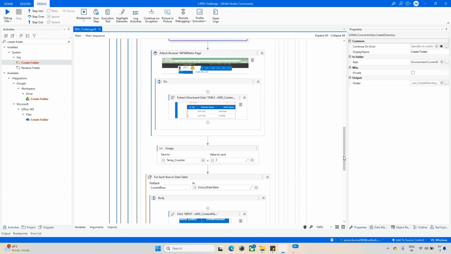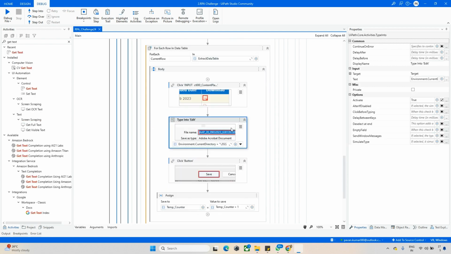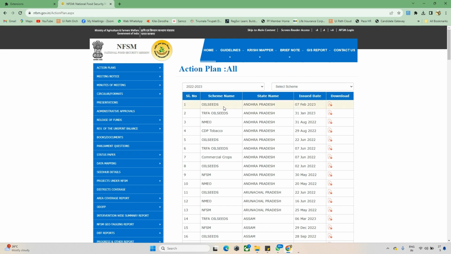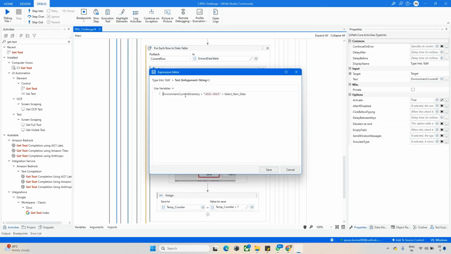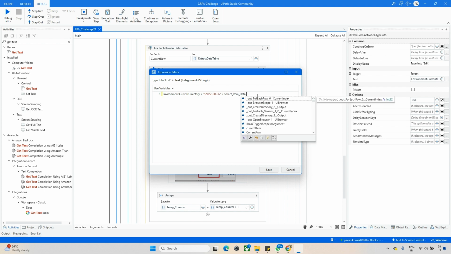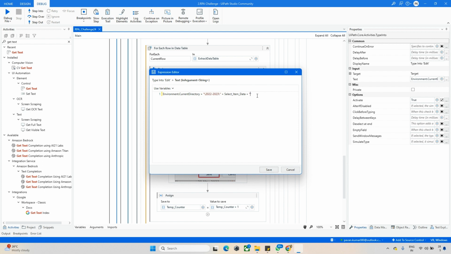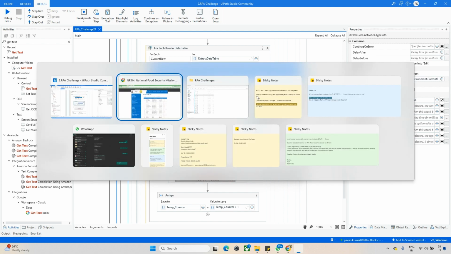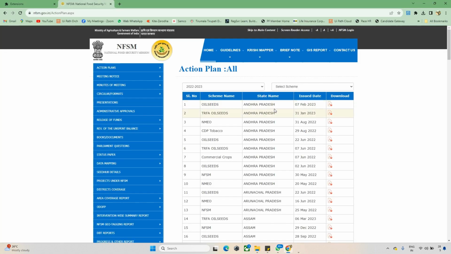So the next step, we need to save this file. Saving the file, the name should be, so I will go with this file name: Andhra Pradesh, after oil seeds, and issue date. So I will go with that. So first, this is the current folder. After this, it moves to the 2022 folder, select item folder. Then next, it moves to that particular folder. After that, I need to give this state name.